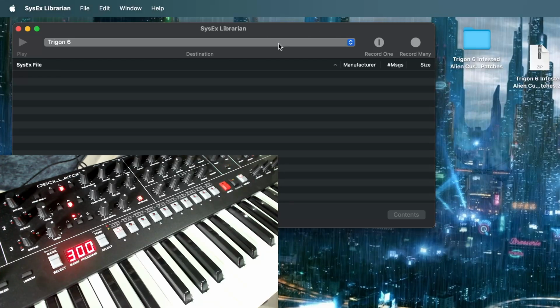So in my case, like in everyone's case, we need to set up the connection correctly. Here in the list menu you can select what connection you have to the Trigon 6. It's labeled Trigon 6 as I'm using a USB cable connected directly from computer to the synth. And what you want to do now is to make sure that your synthesizer is correctly set up to be able to receive the sysx data and being able to get it back.